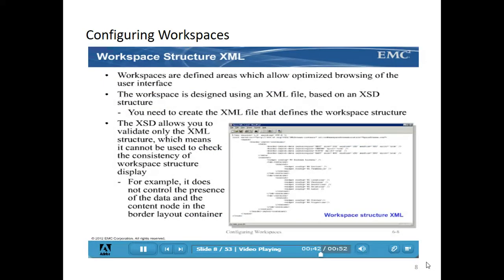And the workspace structure. Basically the workspace is defined in the format of XML using an XSD structure. By default the D2 client should look like this. By default they have defined a structure. Consider there are five options, like what should display in the west, what should display in the east, what should display in the center or north or south. Like that, the five options by default they are providing.